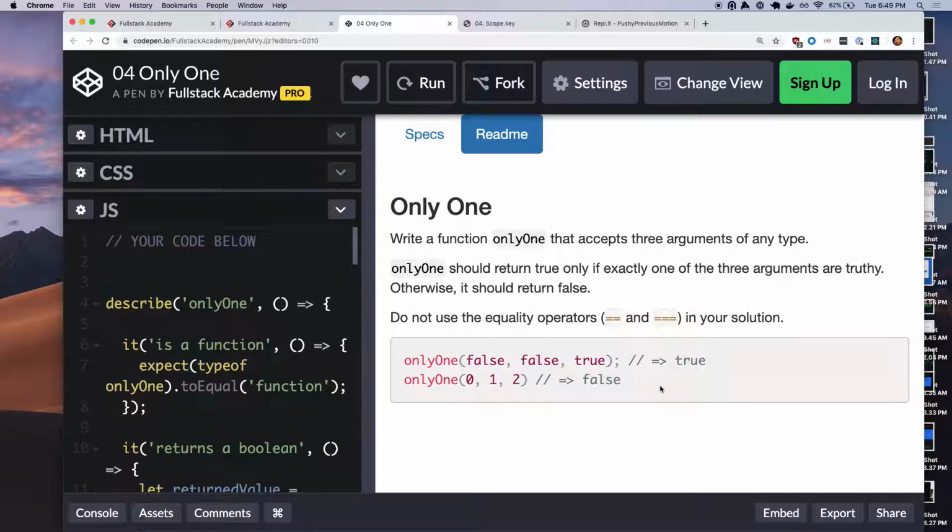Return true only if exactly one of the 3 arguments is truthy. It's not like at least one. It's exactly one. If there are 2 things that are truthy, that doesn't count. It has to be just one. Do not use the equality operators in your solution.